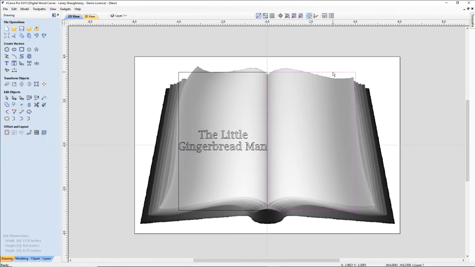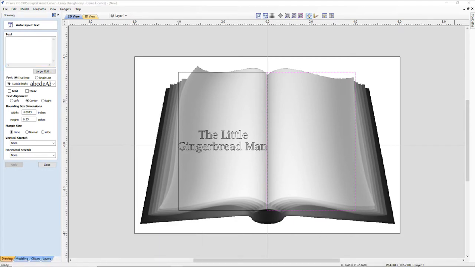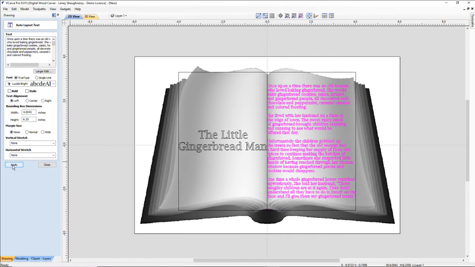Now I can select my right side here and open that draw text within a vector box option again. I have some text from the book, so let me grab that text, come over here and paste that in. With that pasted, I do want to left justify this one. My margins are none, and my bounding box dimension is that rectangular shape there. So I'm going to click Apply to put that text in there.